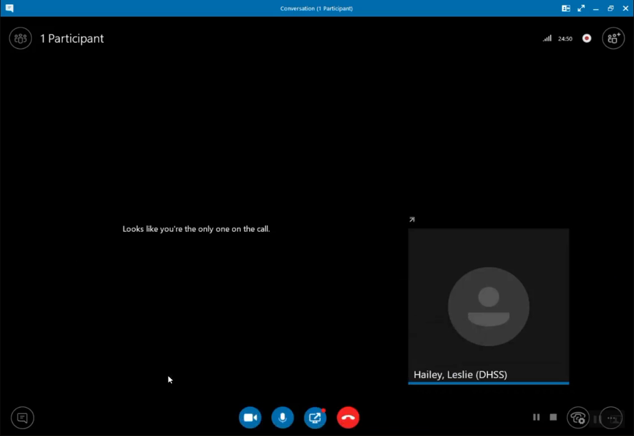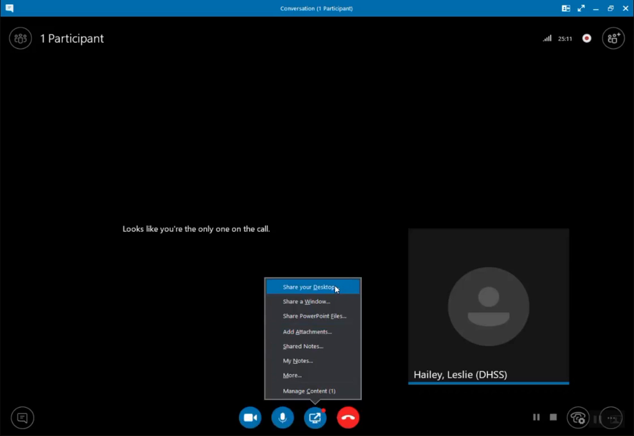Okay, on the bottom of your screen, you are seeing controls for your video if you want to turn it on and off. For your microphone, if you wanted to mute yourself for a minute, just click on it, and you'll see that there's a line drawn through it. This icon will share content, so you can share your desktop, which is everything that you're looking at. You can share just a window on your desktop. You can share a PowerPoint. Again, you can add attachments. You can share notes. You can take notes for yourself. There's a whole bunch of stuff you can do.